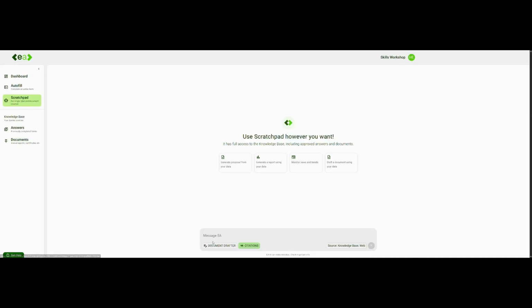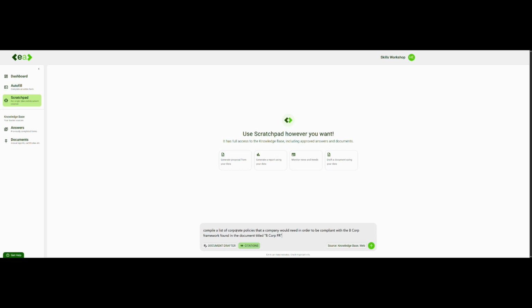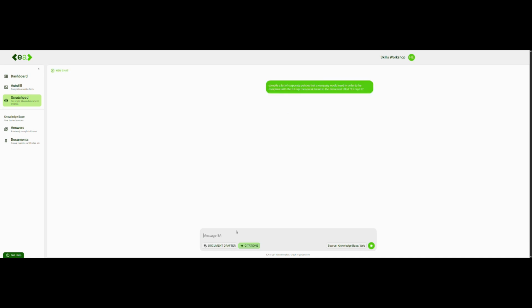So let's go back to Scratchpad. In Scratchpad, I want to get a list of policies that will be compliant with the larger B Corp framework and help me to develop them. So let's type this in.